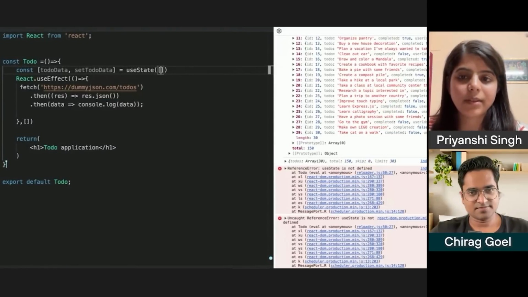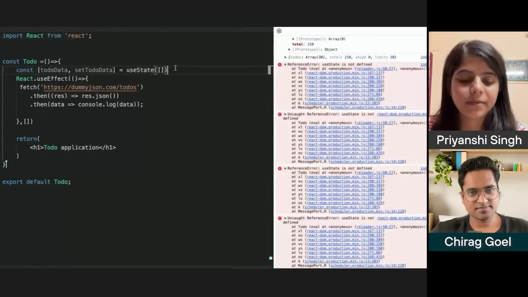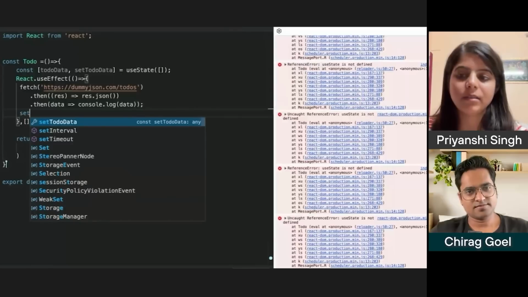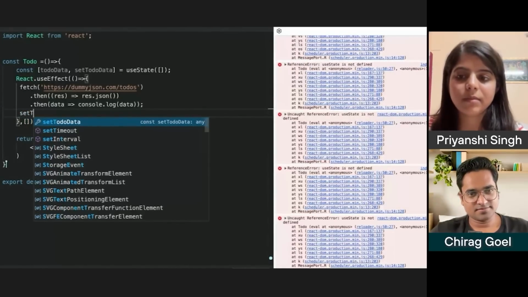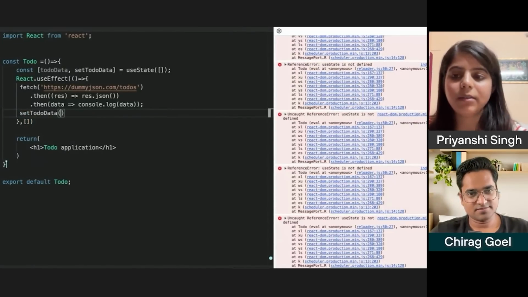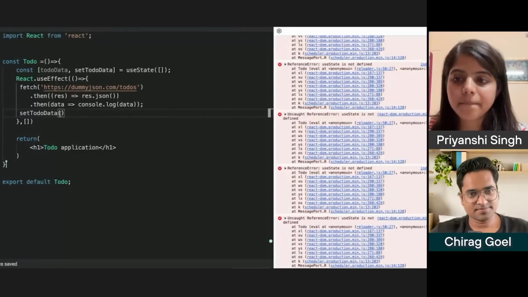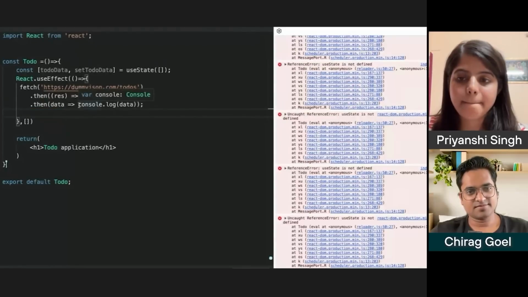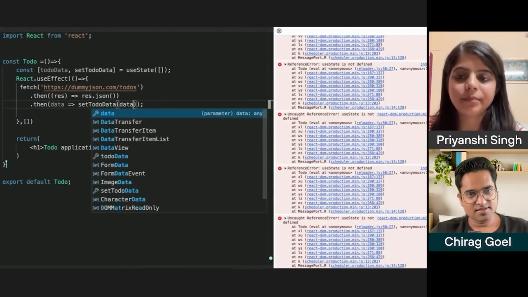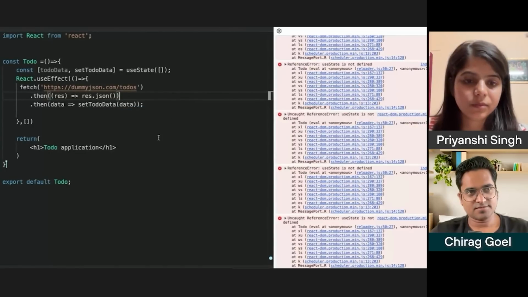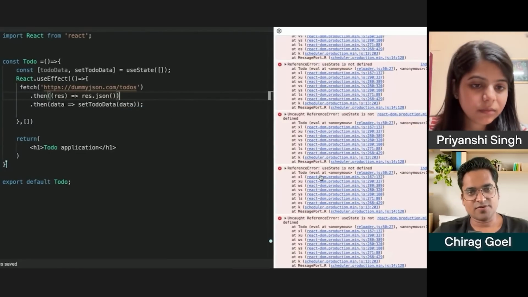Right now I'm having this empty area. So here we will be doing a set to set to the data, and then we will be saving this. Instead, here only we can save it, and we can use this data. Okay, you have your data.